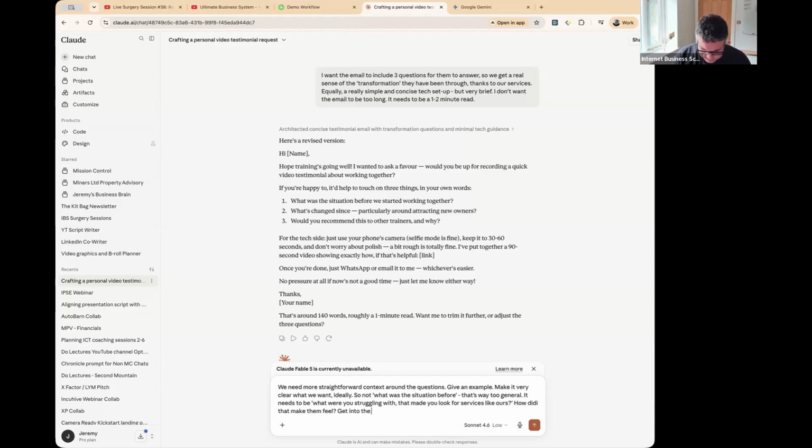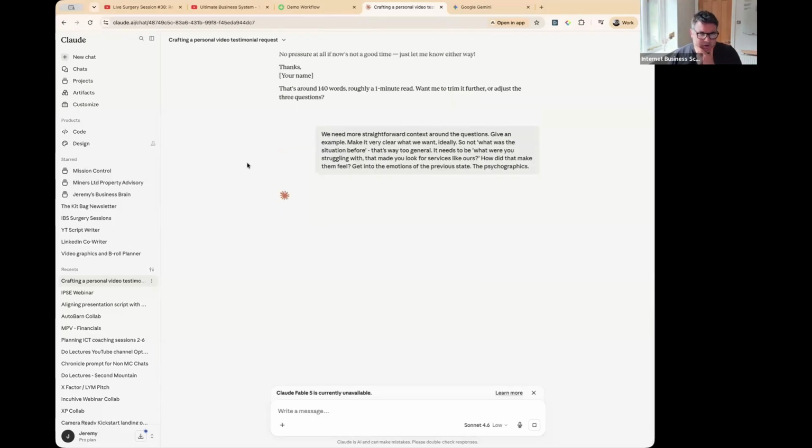Get into the emotions of the before state. The psychographics. Any of you lot heard about those? Psychographics, that's psychology. If you talk on an emotional level, people respond to emotions because they buy with emotions and then they justify with logic. So what you're trying to do is get to a place where people are talking about how it made them feel to be in that position before. So let's put that in and see if we get a better set of questions out.